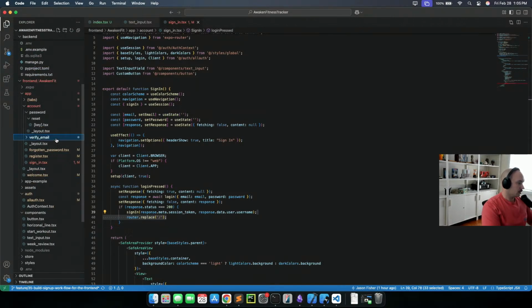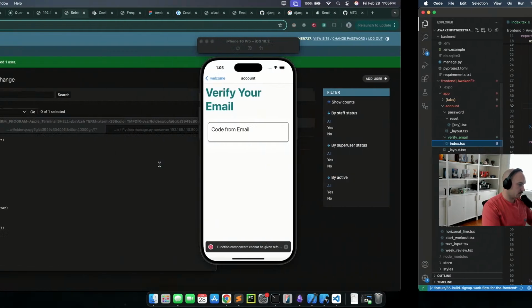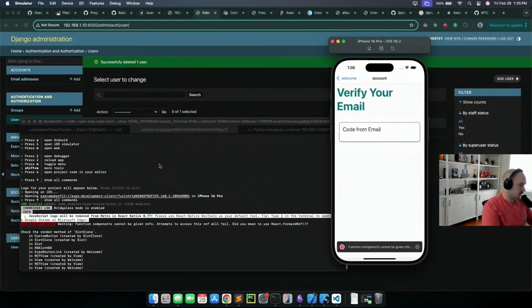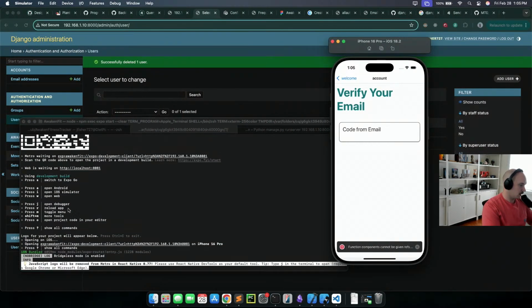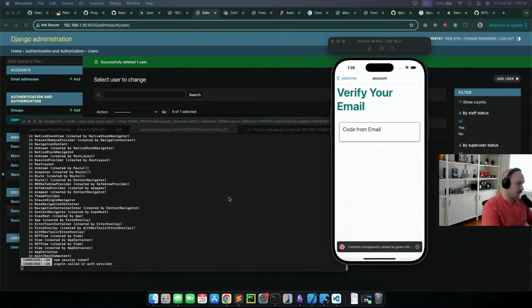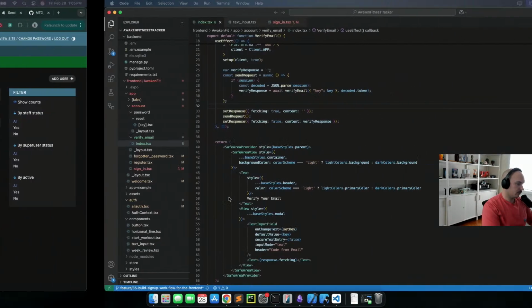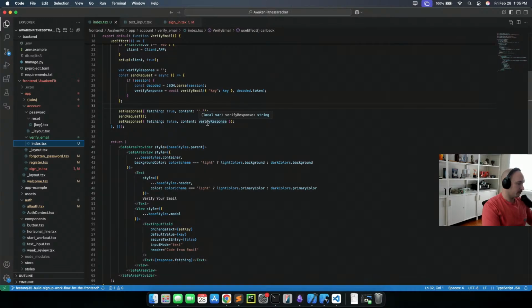Wait, you said so in the terminal I should be able to click R? Ah, I didn't realize that. Okay, that's cool. That'll make it so I don't have to close and open debugger, reload app, toggle menu. Okay, that is helpful.